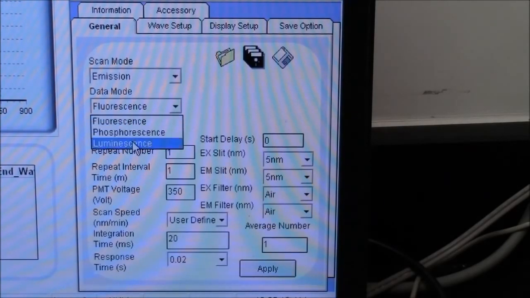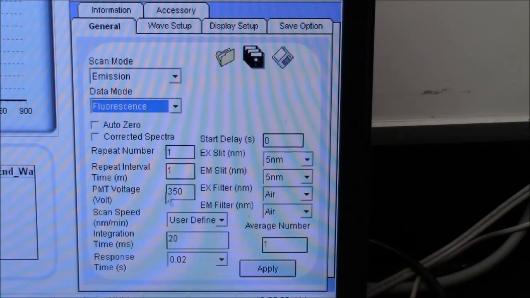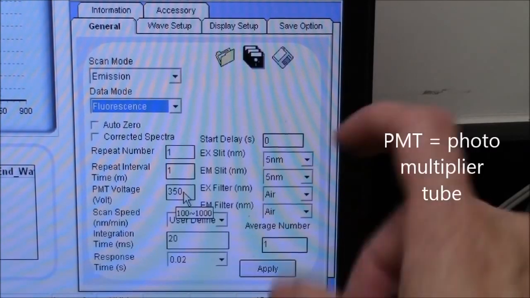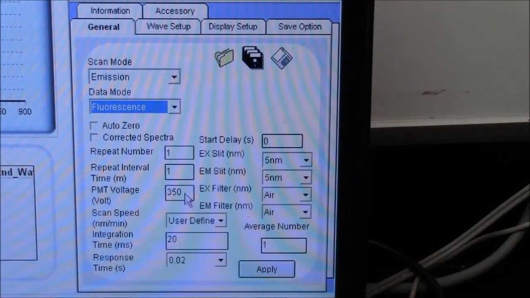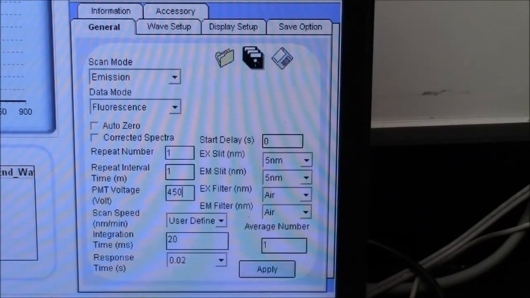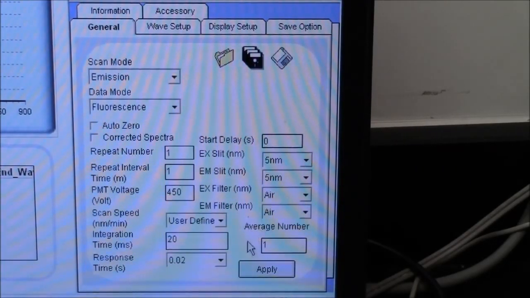Some reactions make their own light, in which case you would do luminescence, but this is a fluorescence measurement. The most important control here is this PMT voltage. PMT is photo multiplier tube, and depending on this voltage it controls the sensitivity of the machine, rather like a volume control. Crank up the PMT voltage and you'll get a higher spectrum reading. I will adjust this to 450 volts, which I believe will be an appropriate measurement for this sample. I'll hit apply.